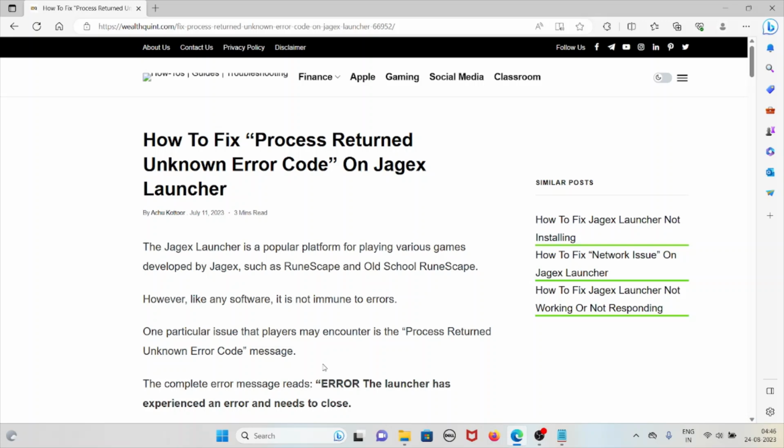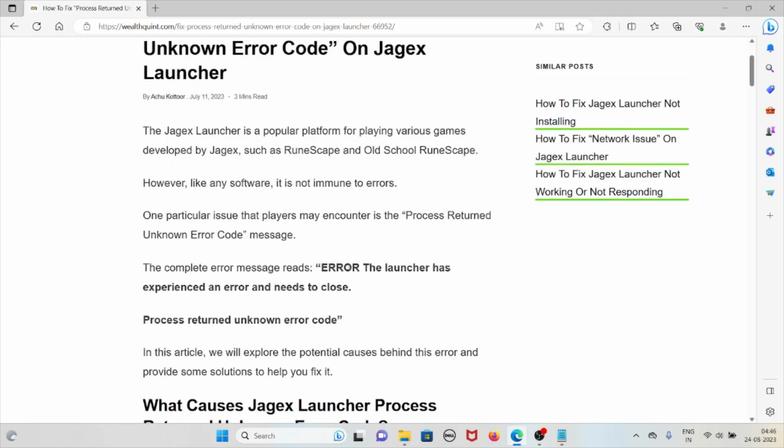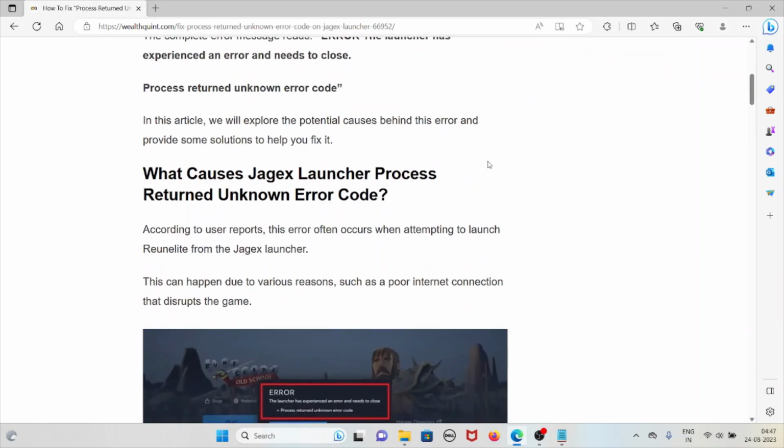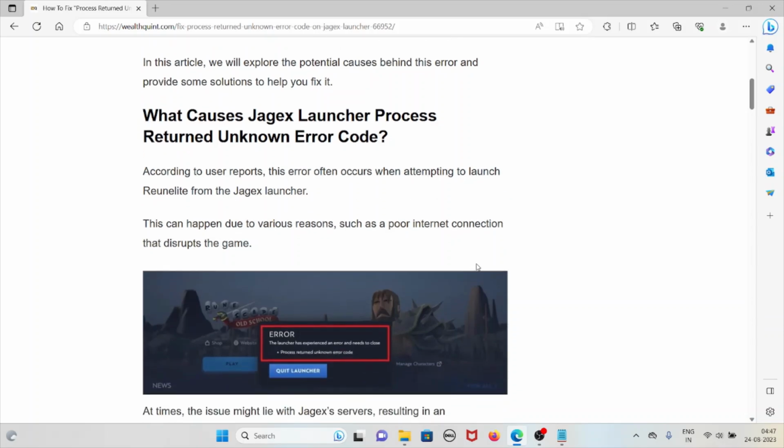The complete error message reads something like: error, the launcher has experienced an error and needs to close. Process returned unknown error code. In this video, we will explore the potential causes behind this error and provide some solutions to fix it. Let's see what causes Jagex Launcher process returned unknown error code.